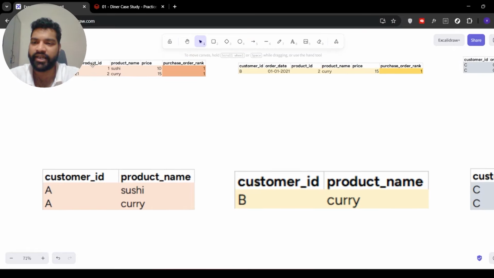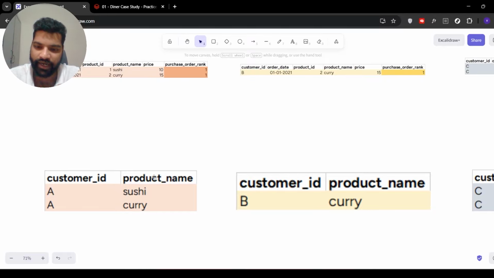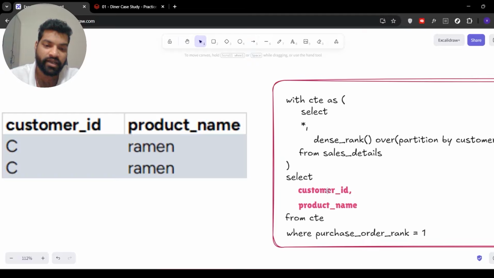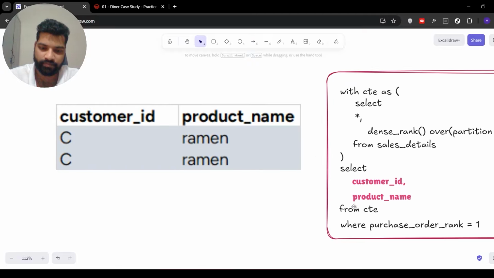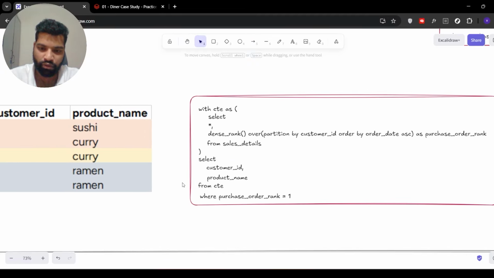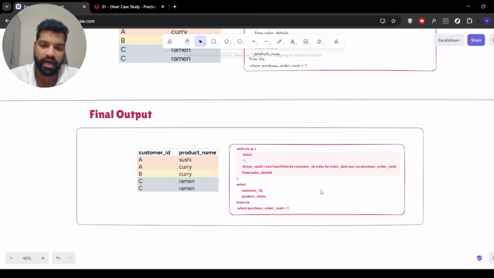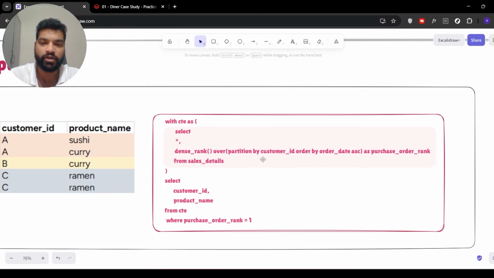And from that, we are taking the relevant columns, which is customer ID and the product name, which is the first item from every partition. And we are selecting customer ID and product name. Finally, when you run this code, you get this output. So this is the final output, and this is the final query. So now let's go to Databricks and write the code.